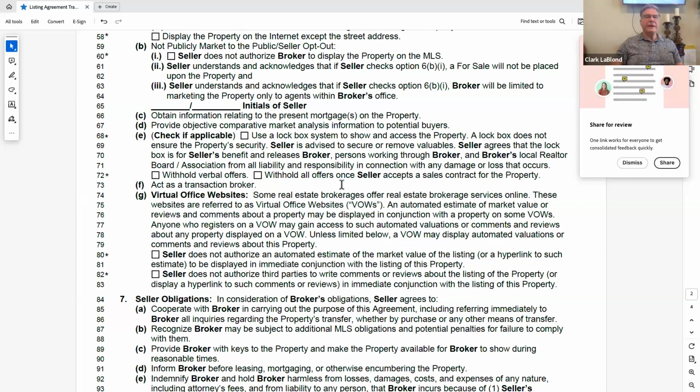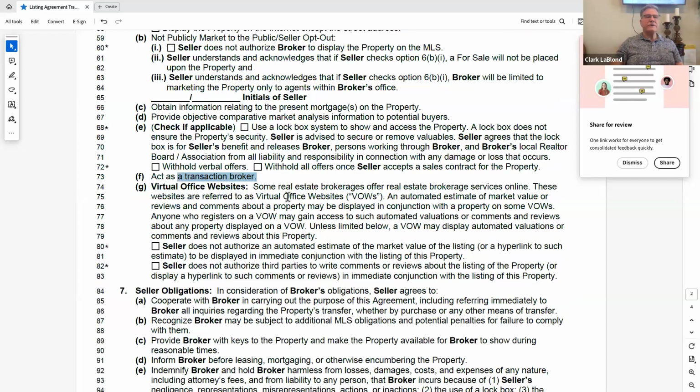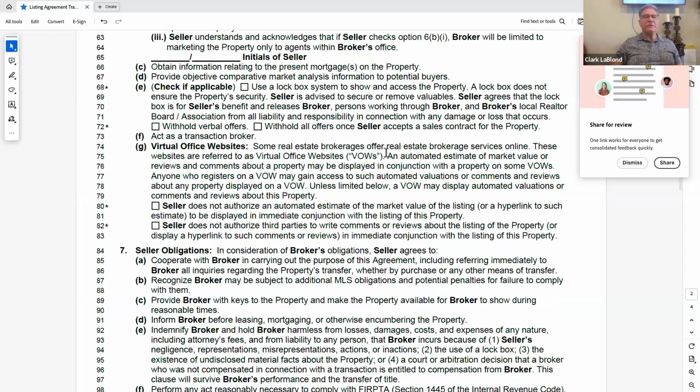Acts as a transaction broker. So paragraph 10 right here in our broker obligations defines us as transaction brokers. Virtual office websites. So these are the AVMs, these are the distribution, the electronic. Currently, what you're probably familiar with is electronic display. This is that paragraph here, which talks about some real estate brokerages offering real estate brokerage services online.